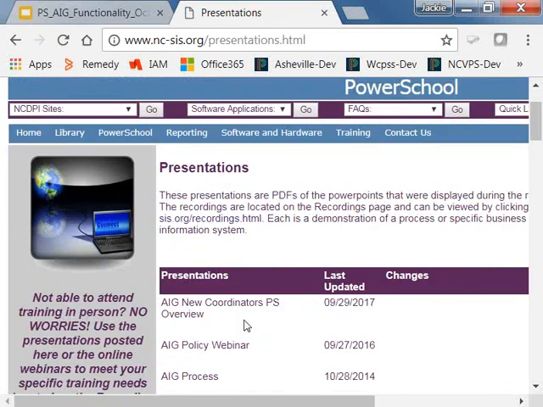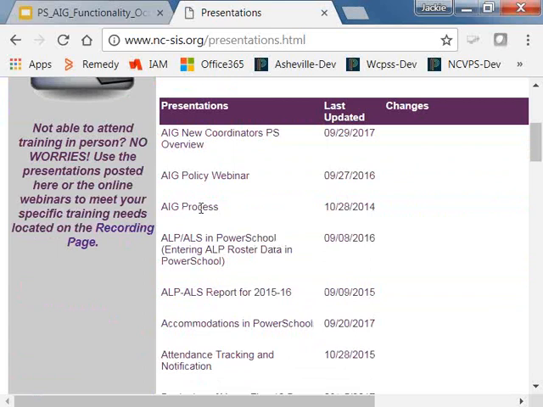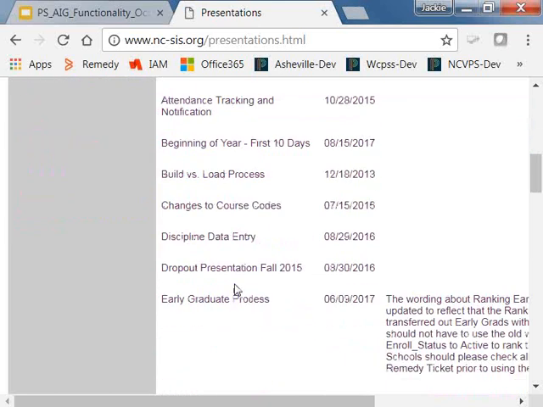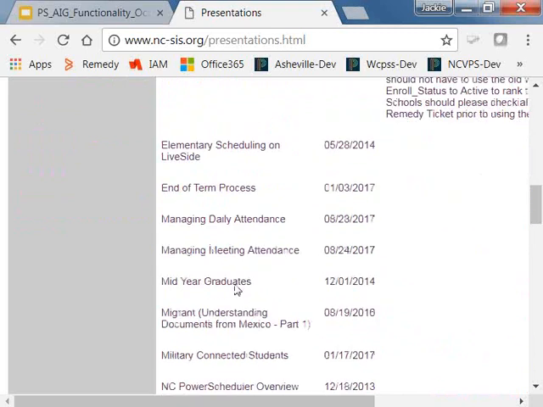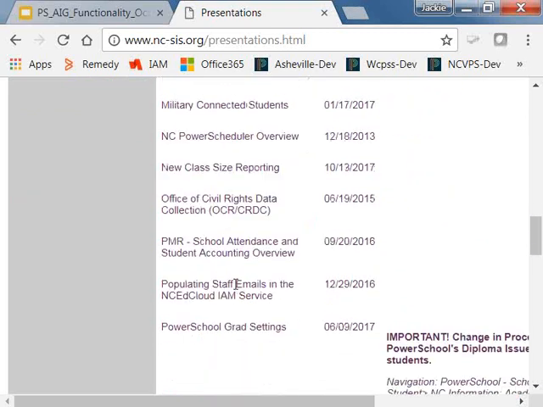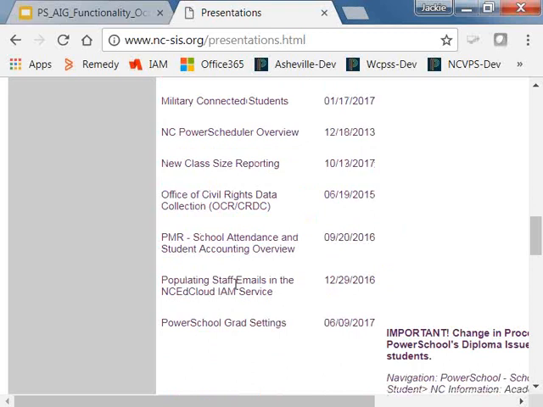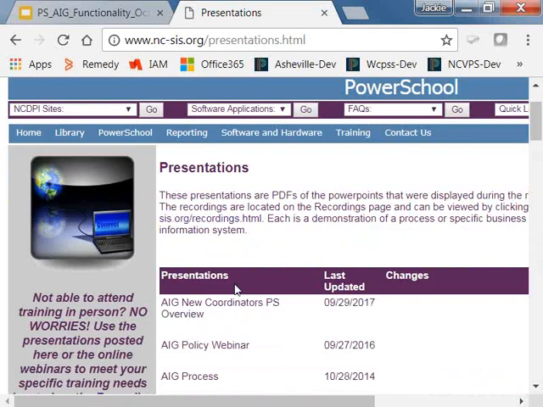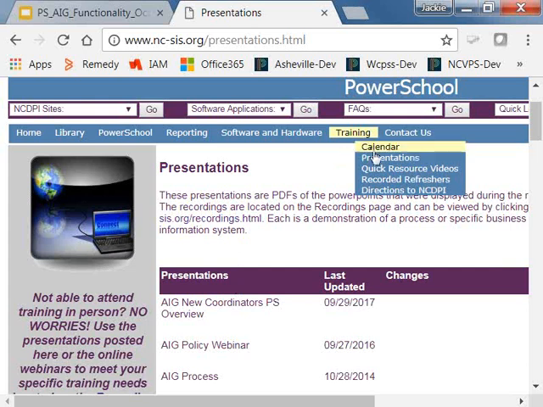And if you scroll down, this is what we did for new AIG coordinators back at the end of September. As I go along, there is an older AIG process, so we're going to get rid of some of this older stuff, but you will find it will be in alphabetical order. So you should see all of the different ones. You can see your AIG stuff right there on the top, because it's A. So presentations works. The calendar will help you. The recorded refreshers will help you.